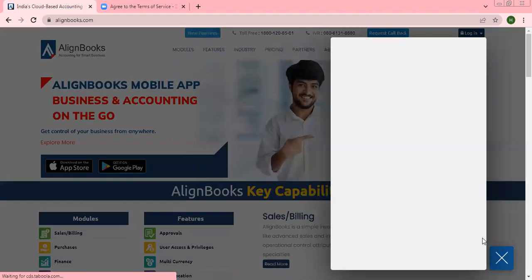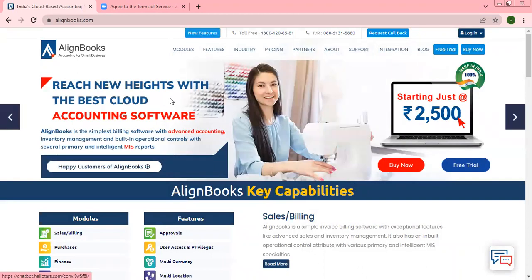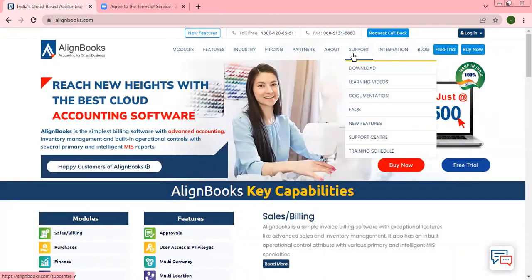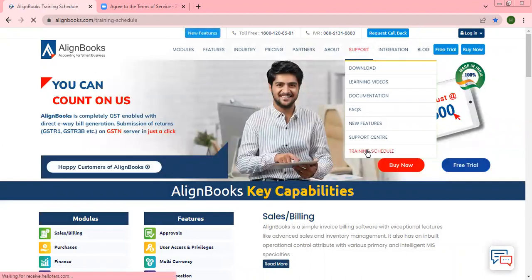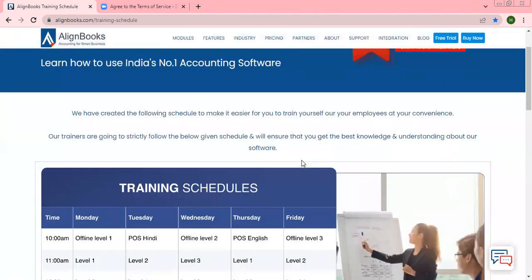So before starting with the training, let me brief you about the training process at our place. To check that, you have to go on support. You just have to take your cursor there. You will get a drop down and you have to click on training schedule. This page will come in front of you.